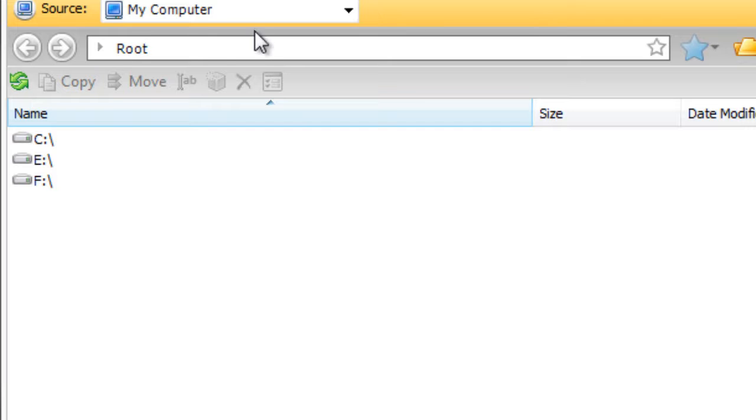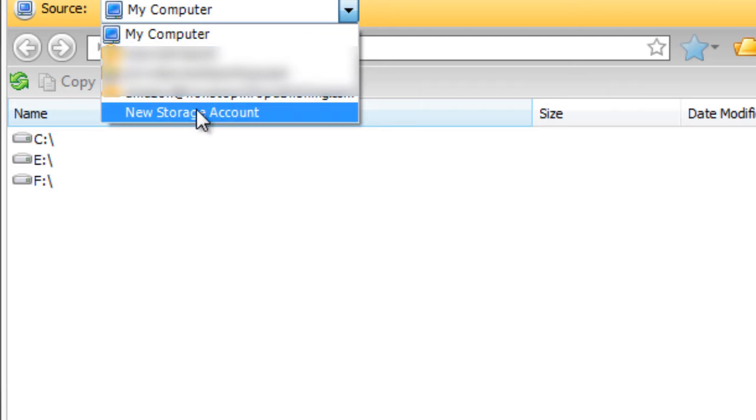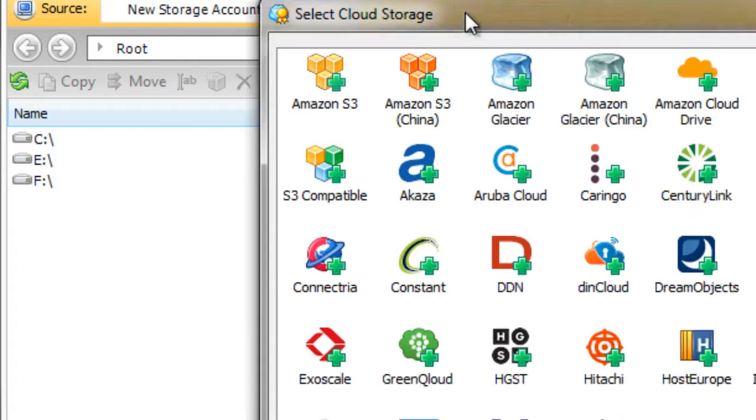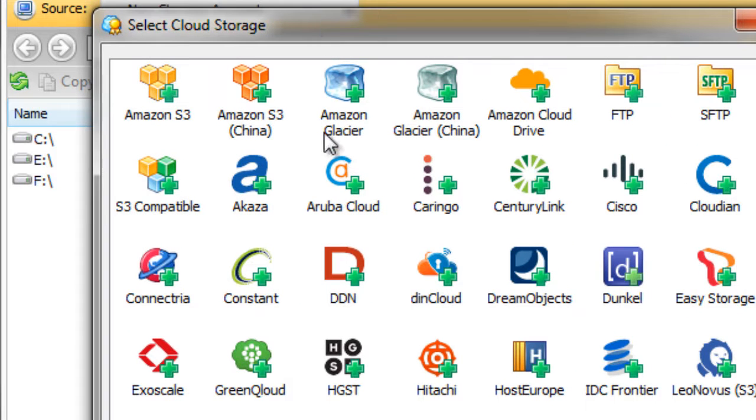Now with Cloudberry, on the left-hand side, you're going to see source. Under source, it says my computer. So we click this drop-down menu and click on new storage account. Cloudberry gives you a ton of different options. You don't really need most of these, but it gives you the option to connect to your website FTP, and you can actually transfer files from your FTP or your website to Amazon S3. So that's a nice thing.